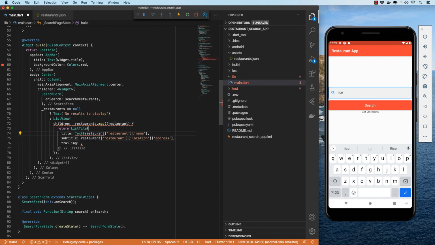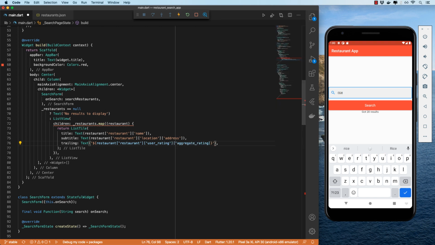So we need to wrap this in a text widget, and then we'll create a text widget, and this text widget will take in the user rating and then the aggregate rating, and we'll say stars. Let's do that for now. And from the result of our map function, which returns an iterable, we need to convert that to a list.